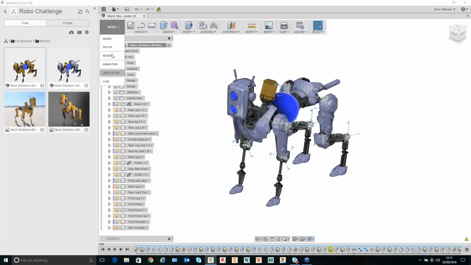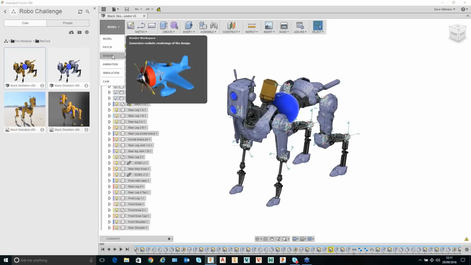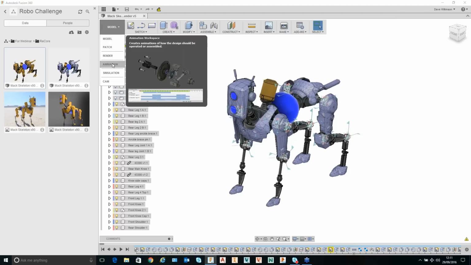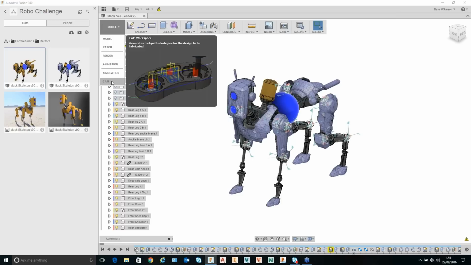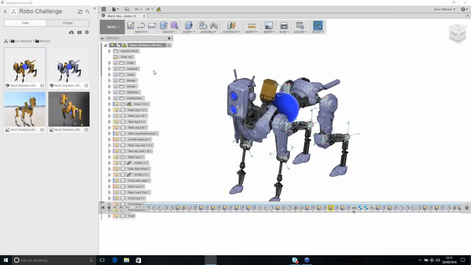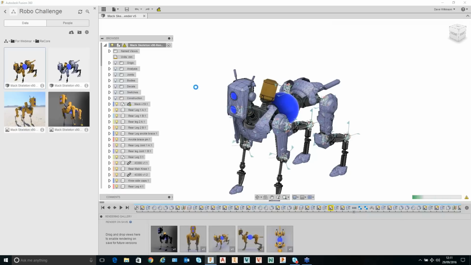As you can see here, within Fusion we have our workspaces: modeling, surfacing or patching, the render environment that we'll look at shortly, animation where we can explode things and do technical illustration, a simulation environment as shown, and also the CAM environment as shown. So for this we were talking about looking at Mack, the Xbox dog.